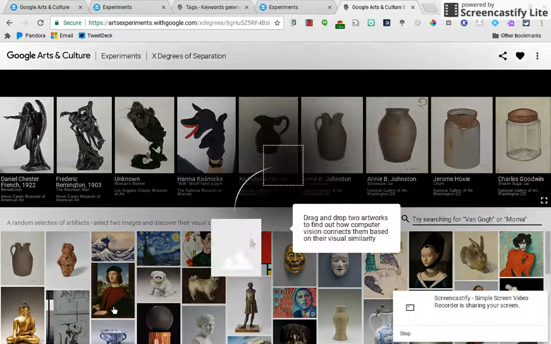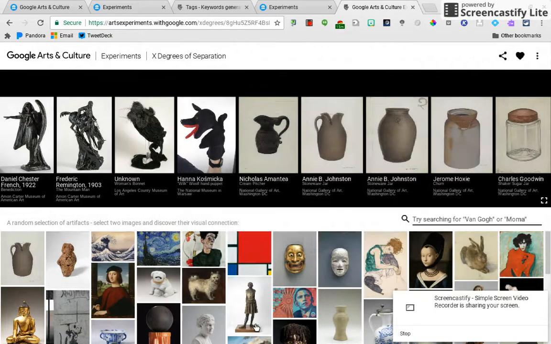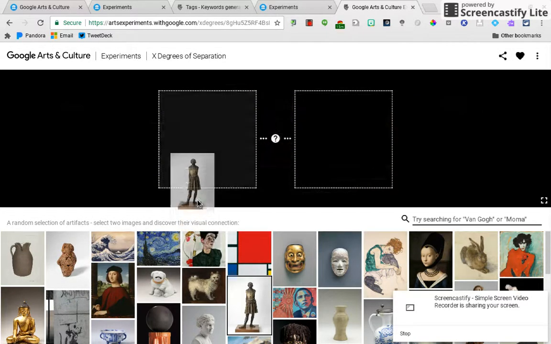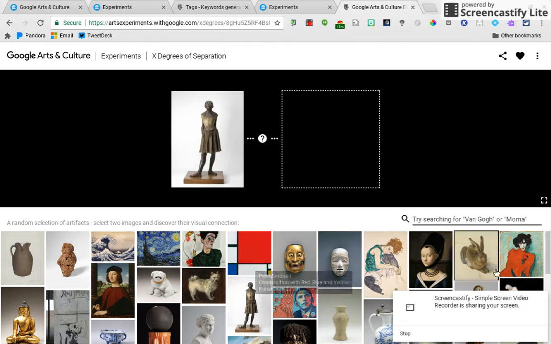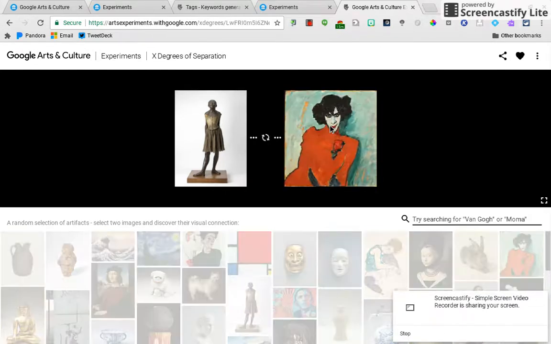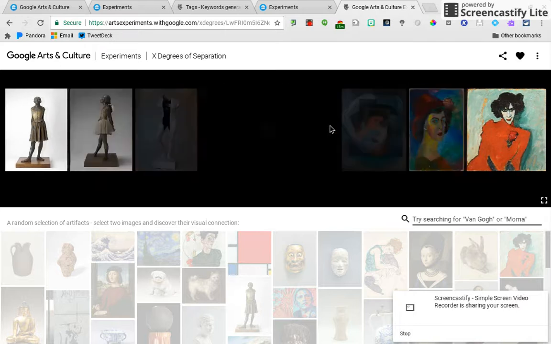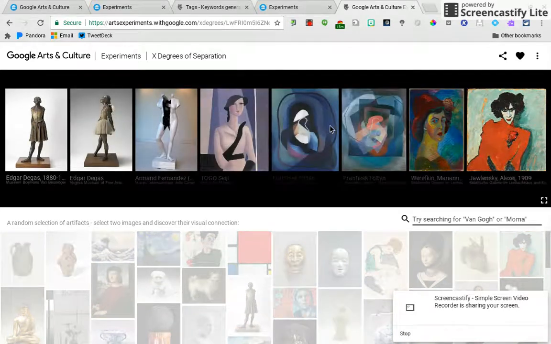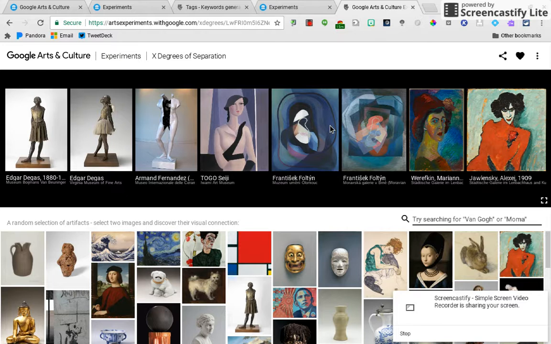So let's say, oh, and it's going to show me how to do it, which is always nice. Let's say we want this piece of artwork and this piece of artwork. Let's see how they connect them. And here you can talk about the elements of art. You could talk about lots of different things, of how our original pieces of artwork connect.